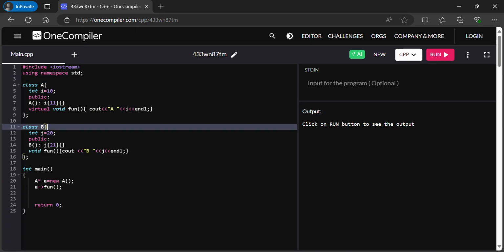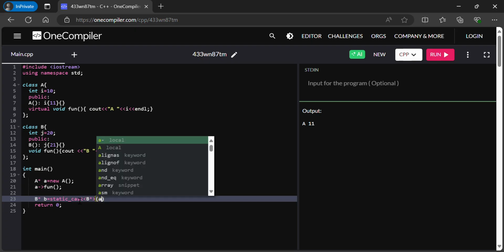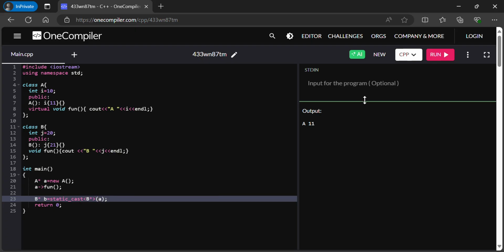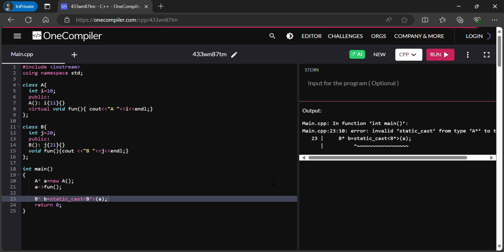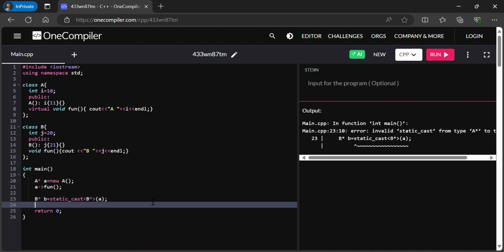There is no relationship between A and B. Both are having a fun function. Initially I am creating a pointer of A and calling the fun function. If I run this program, it will print A 11. Now I am going to cast this A using static cast to a B pointer. So I'm casting an A pointer to a B pointer. If we do that, it will throw the error invalid cast from A to B because those are totally unrelated.